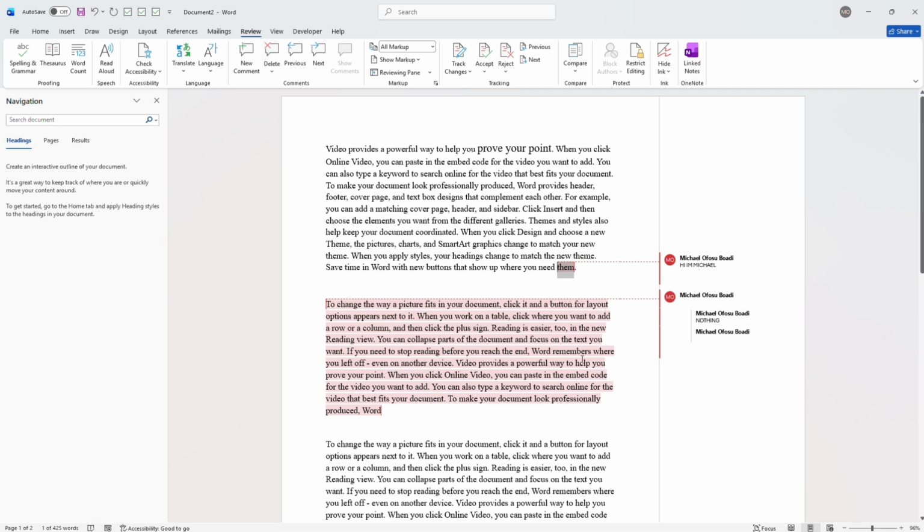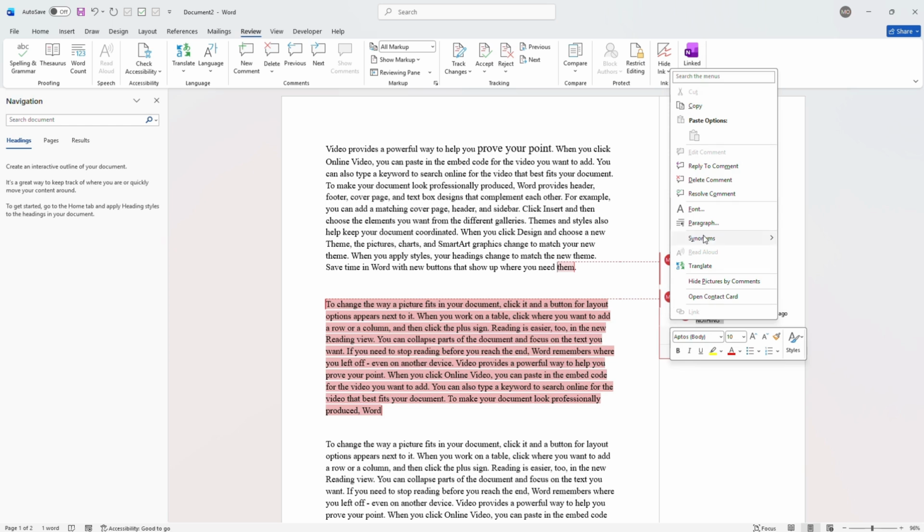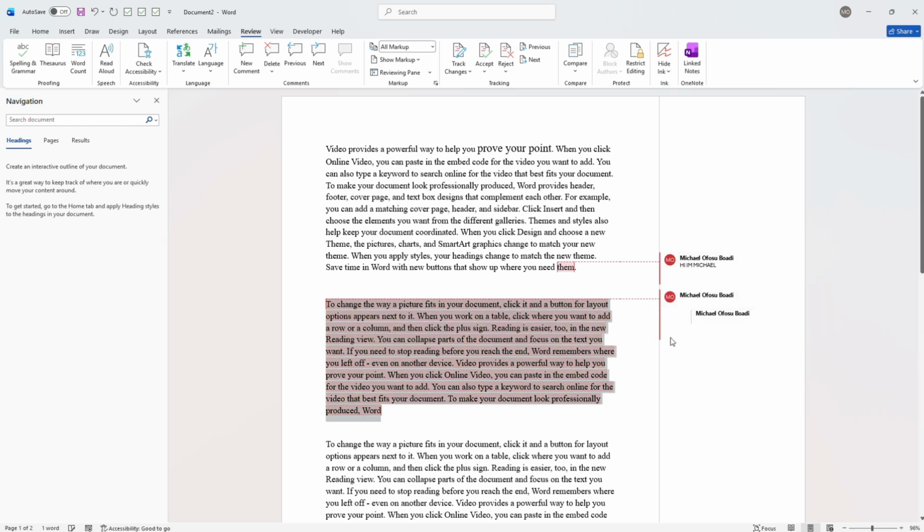Now let's do a second one here. We right click and then we select the delete comment here and it's deleted. We select this here, come to delete here and then you delete it.